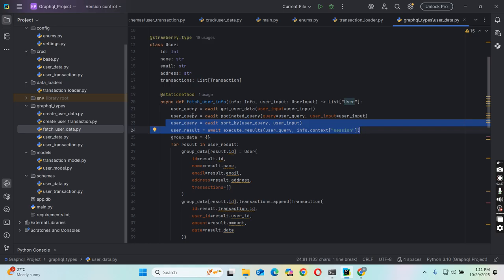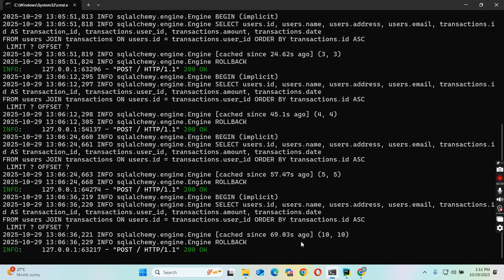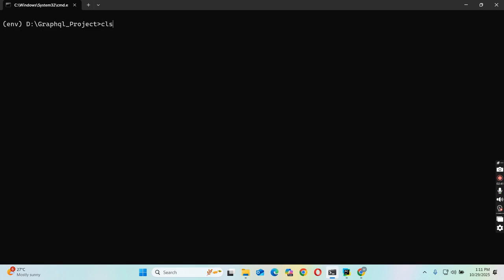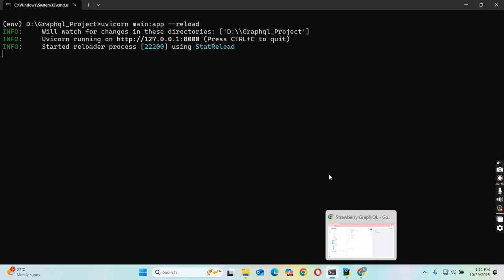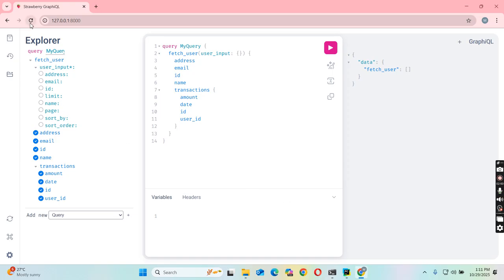Now we'll see how this works. We'll just run our server and see. Okay, server is up and running. We'll refresh this. If you see, we have these two fields, limit and page, added as two input parameters, right?